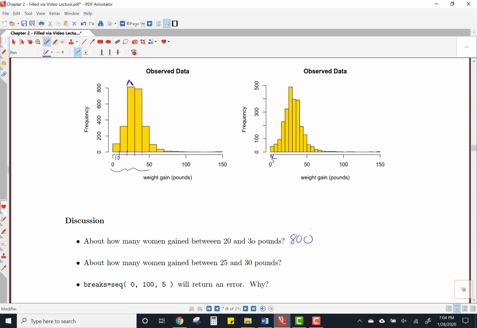Okay, and I can see that in this first histogram because the first bar would be 0 to 10, the second bar would be 10 to 20, and the third bar is 20 to 30. So this bar up here is my 20 to 30 pound weight gain. Again, this is looking at data about women's pregnancies and seeing how much weight did they gain during their pregnancy. And if I look at the height of that bar, it goes over to about 800. So that's telling me I have 800 women in the category of gaining 20 to 30 pounds. The next question about how many women gained between 25 and 30 pounds is about 500.